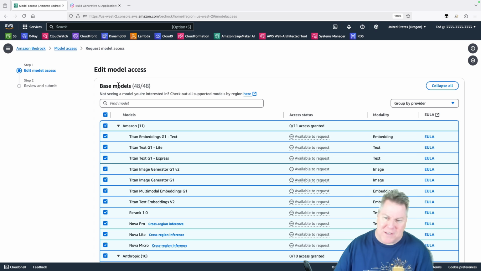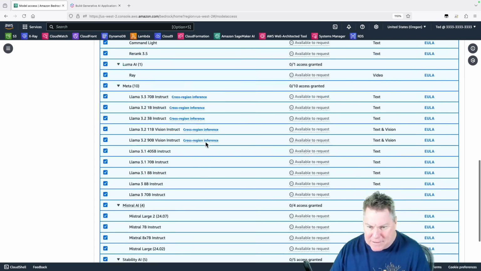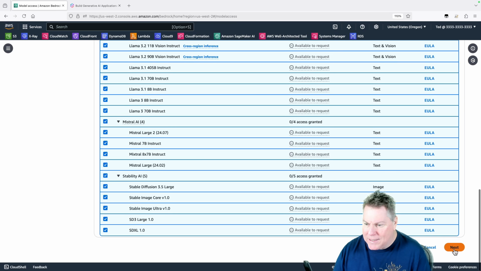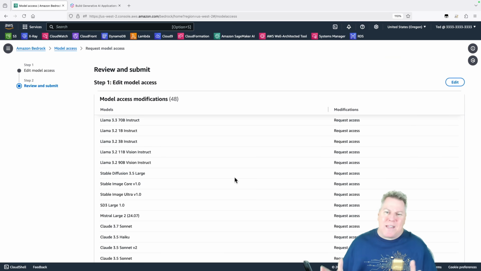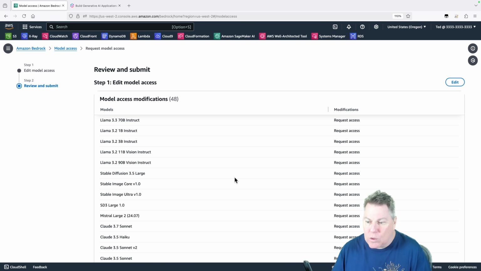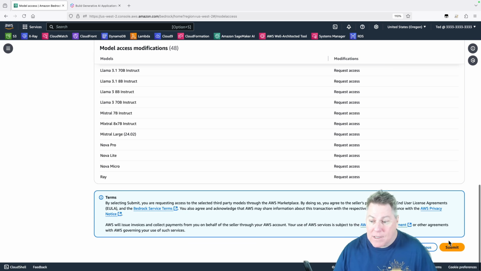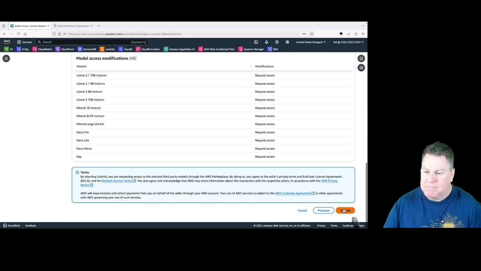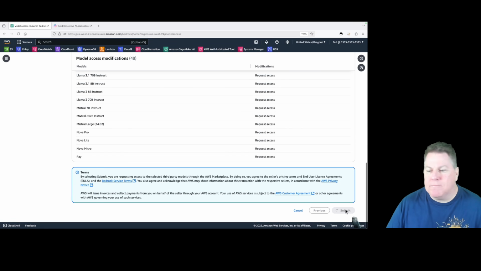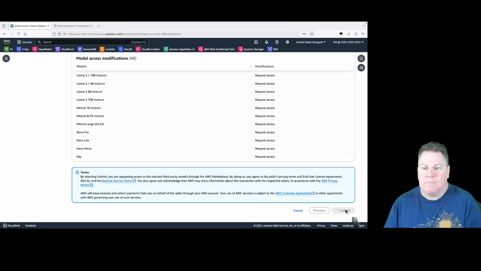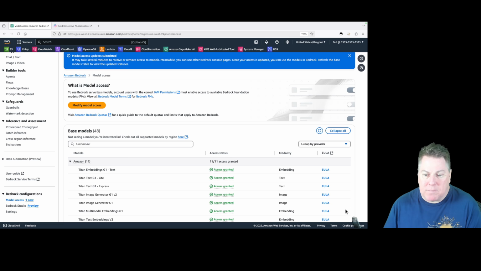So different models also have different pricing associated with them. I'm going to turn on all the models in this account. Let's make it nice and easy. Okay, I'll hit next. And by turning on these models and requesting access, I'm not increasing my charges in my account yet. I'm only going to pay for these models as I use them. I'll submit this request. And now we wait a moment. Great, and I should have some access granted.